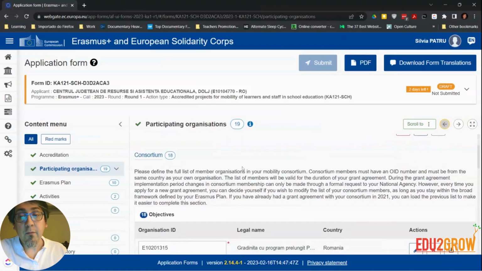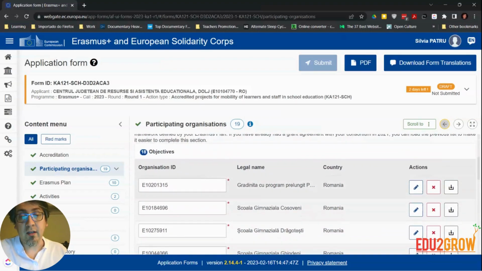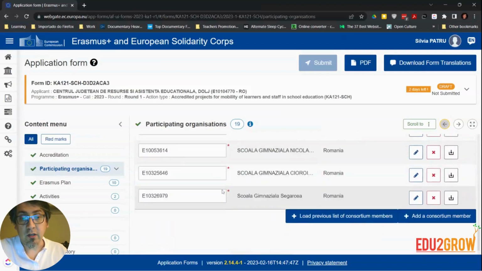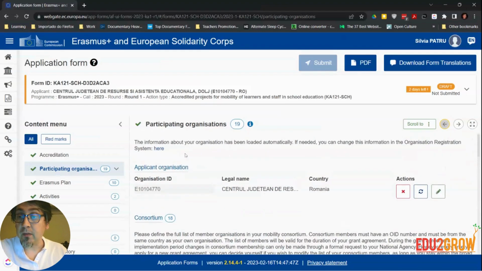And this is all. If you are a consortium, you will have to put in the OID of every single school. It should already be in the system, but in case it isn't, you can add them manually, each one of them. This is a very big consortium that is working with us right now. And after you check all this, probably you won't have to do anything.